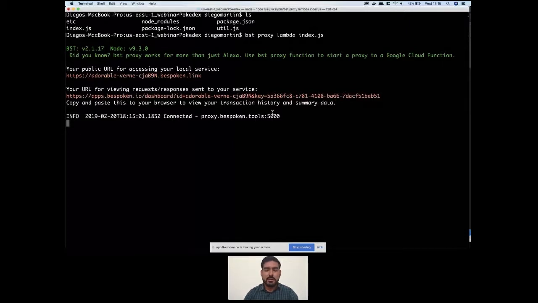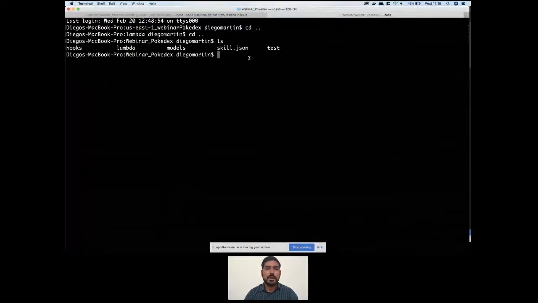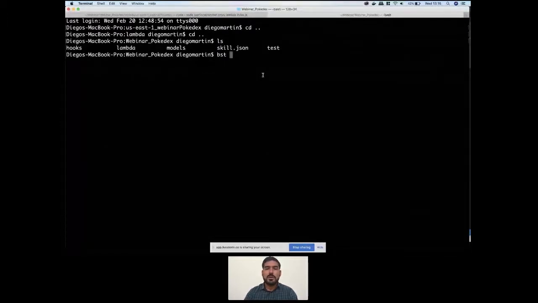Now, on a new tab, we are going to go to the root folder, right here, where we have our models folder. And we're going to use another command from the BST CLI, and that command is called utter. Basically here we are simulating talking with Alexa. Oh, sorry, no, that was wrong. The first command that we need to know about is the BST launch. This is going to simulate a launch request done to our skill. So I'm just going to type BST launch.